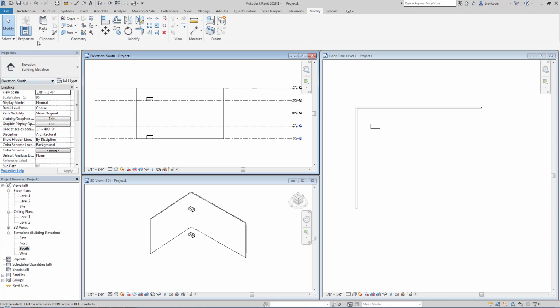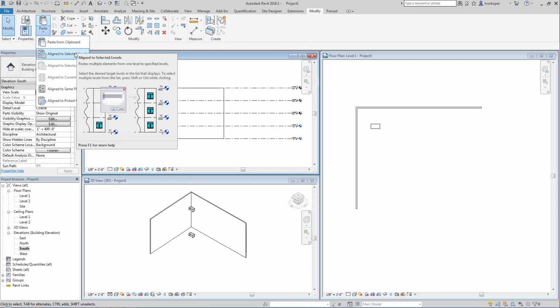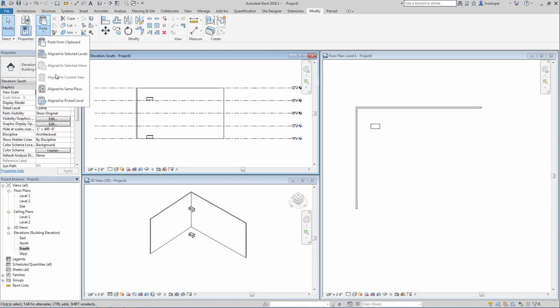And those are the ways you can paste copied elements from the clipboard. You can paste it from the clipboard where you place it wherever you want. You can align it to selected levels, where you actually pick the levels that you want the pasted object to be. You can align it to the current view. When you open the new view and you paste it, it will be placed in that current view. You can align it to the same place, which again is used for design options. And lastly, you can align it to a picked level when you pick it from elevation.